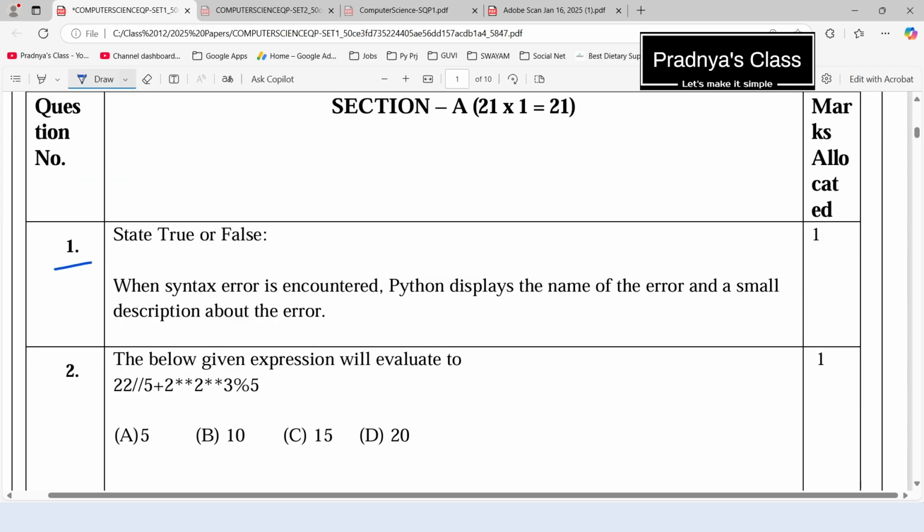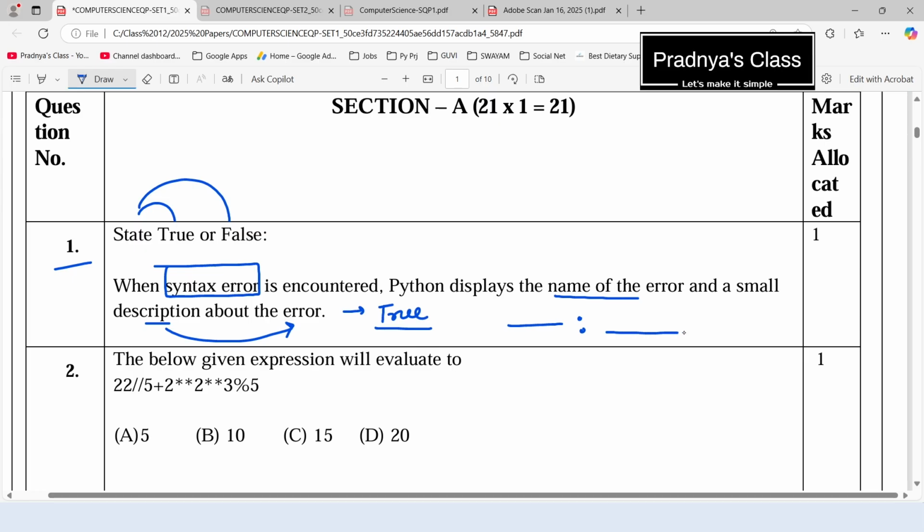Here is the first question which is based on error, in which we need to state true or false. Then let's read the statement. When syntax error is encountered, Python displays the name of the error and a small description about the error. And this statement is absolutely true. When we get syntax error, the name of the error will get displayed along with the problem.